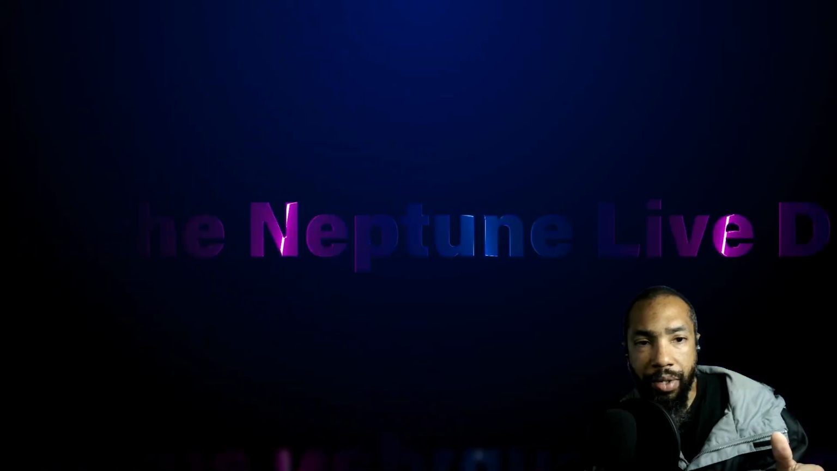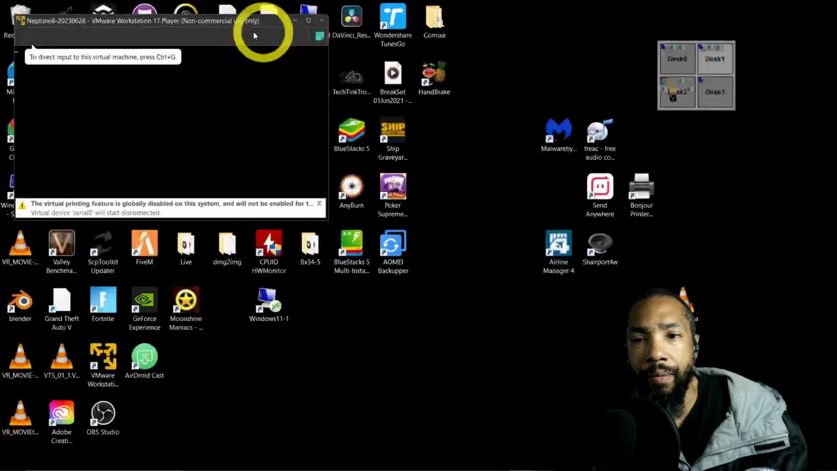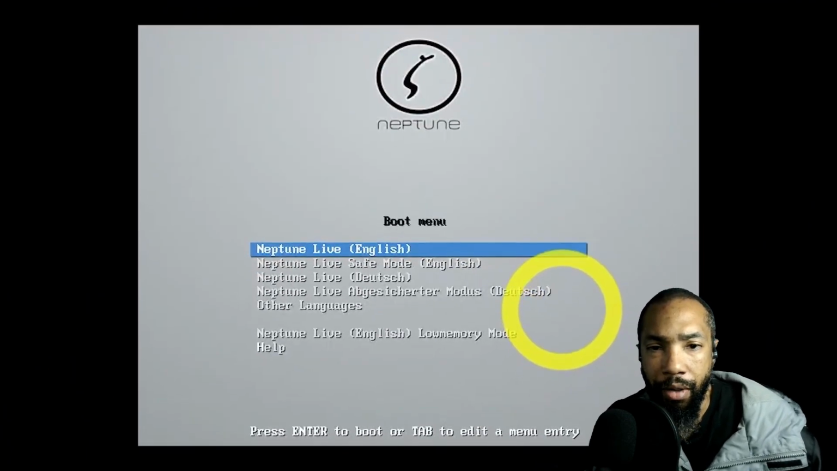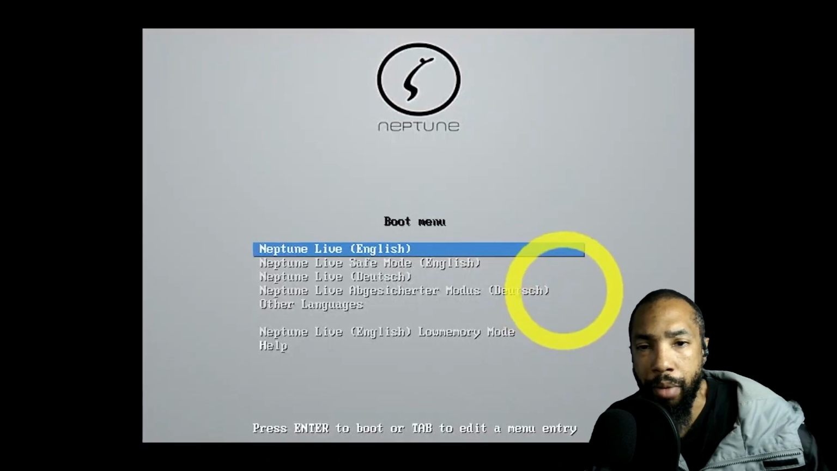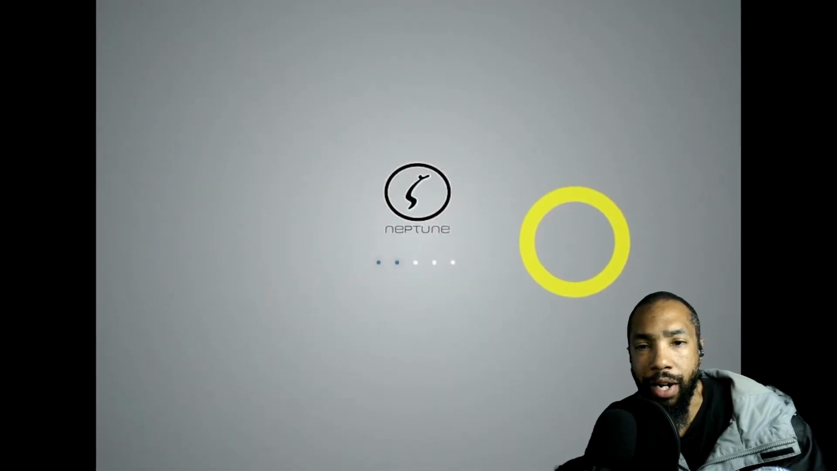We're going to start the Neptune live disk on VMware. And that's basically what's going on now. Pretty much I'm going to load the default boot menu and let it go from there. Okay, and right now it's loading.